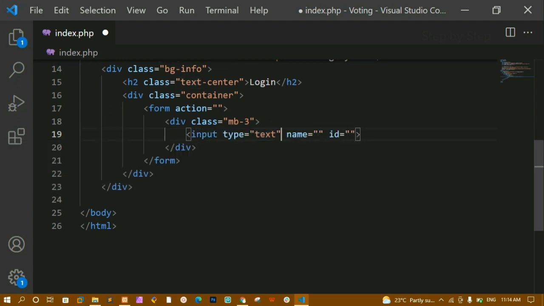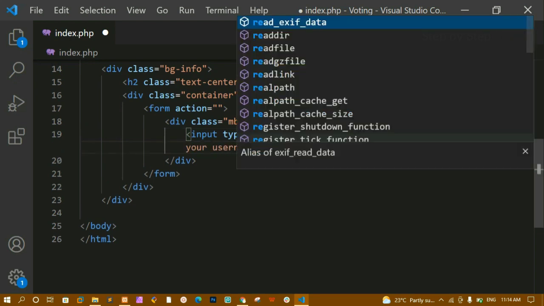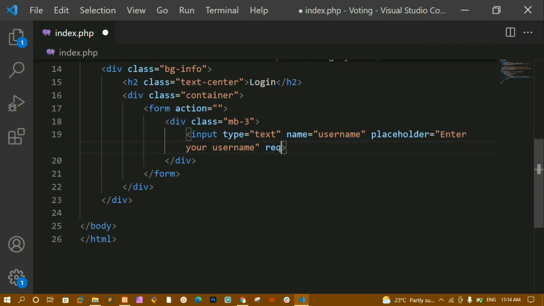Type, let it be text. Name, I'm going to give username because I am going to enter a username. ID, as of now I don't need, so I'm going to remove this ID, and also I'm going to give this placeholder. Inside this I'm going to give "enter your username". And also I'm going to give required equal to required, because whenever I enter this data, I need this data. So I'm going to write required equal to required.